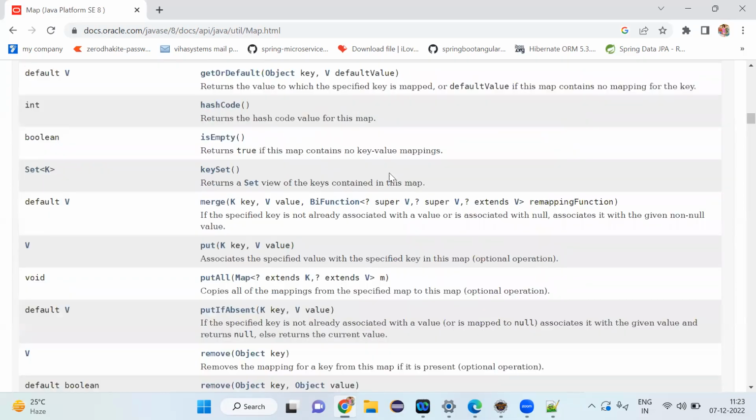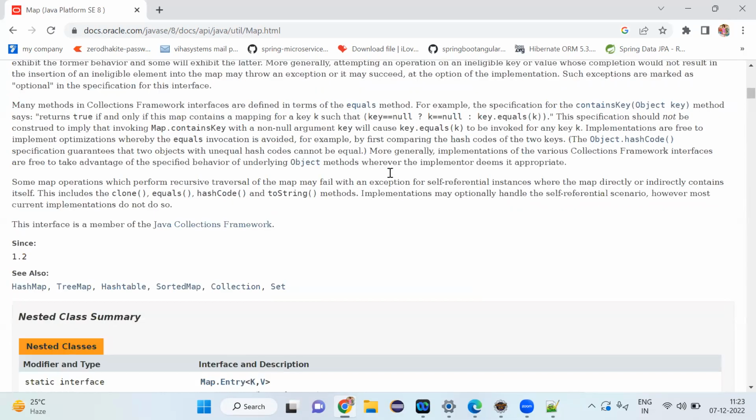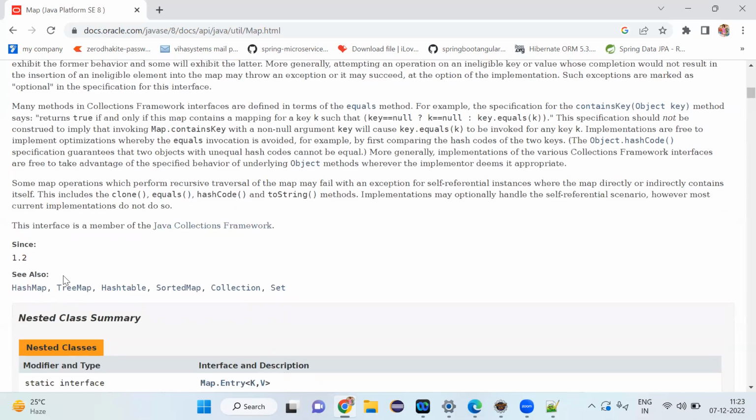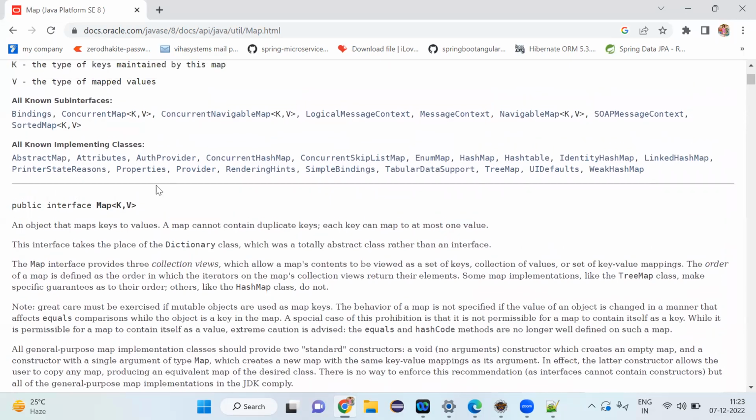All of these are inside the Map itself. But Map is an interface, so you can't create the object. For this Map, these are the implementation classes: you see HashMap, LinkedHashMap. All these are the different implementation classes.